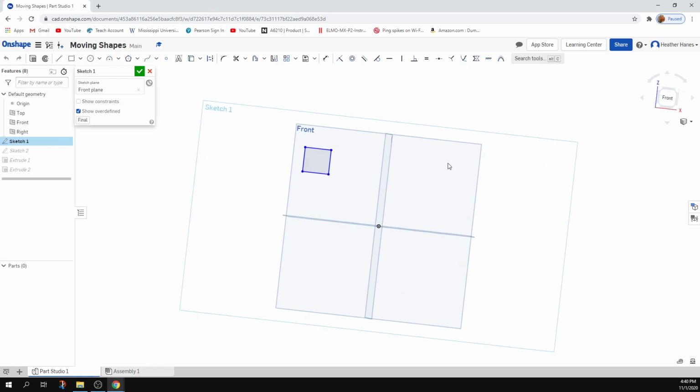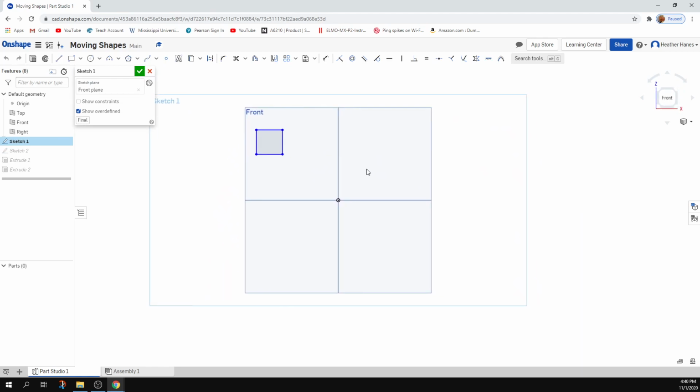One way you can do that is with constraints. So let's say you want to move this guy, and I'm going to hit show constraints real quick. I want to move this guy so that the center is down here on the origin. The only constraints it's got so far are, let's see, this is a horizontal line. This guy says that the bottom and the left side are perpendicular.